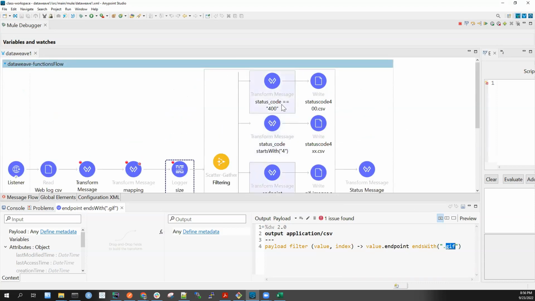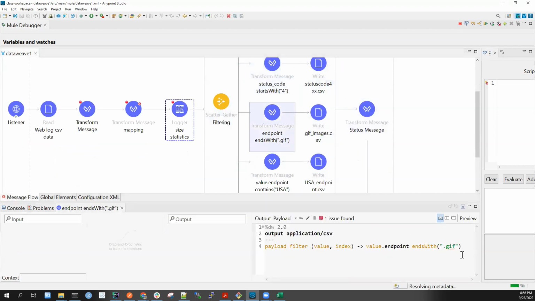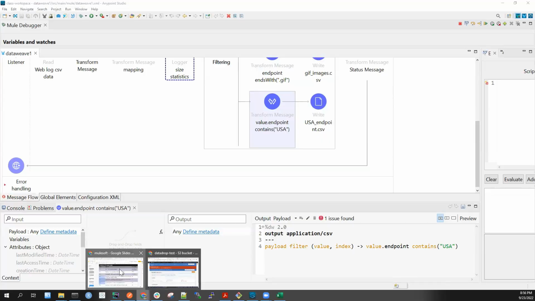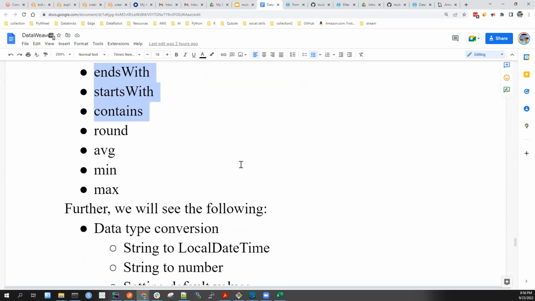So as you can see here, I'm using double equals for filtering. Here startsWith, here endsWith GIF, and here contains the keyword. So we have covered, basically we have seen map and filter, what they are. Go over this video, practice more. They are very important. I have to make sure you understand them well. Go over the examples as well. And for filtering, we use these functions in this way, startsWith, contains. And for calculating summary statistics, we use round, average, min, max.